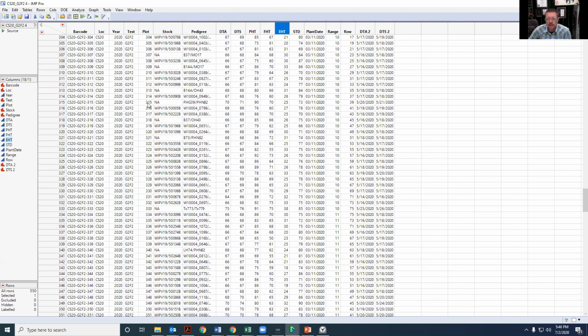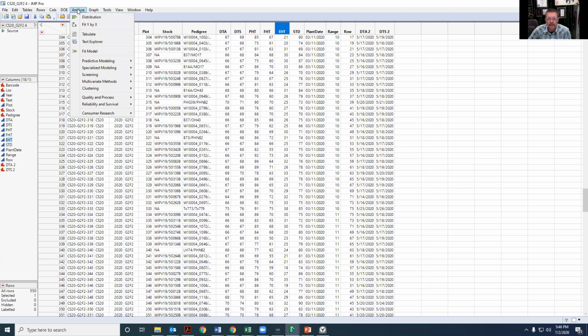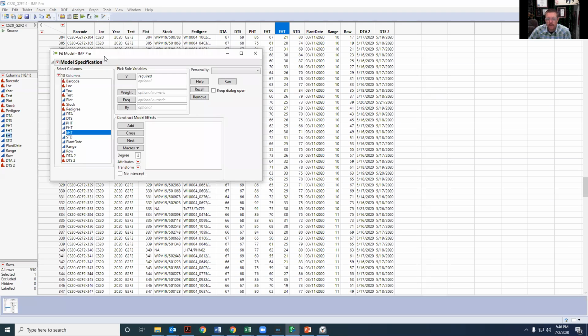So just to start simply here, I'm only looking at one test. This is the G2F dryland test. And I'm going to go here to Analyze, and I'm going to go to Fit a Model. Now, this model is going to be very simple. We're going to look at all the traits.